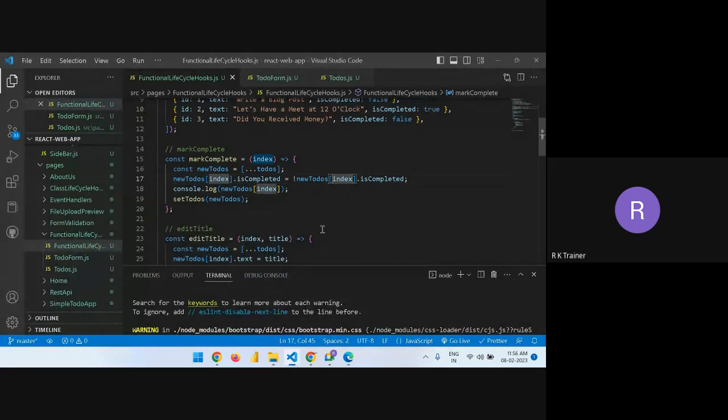So what is the problem here? Our concept is mark complete index. We are fetching from the group of items into the new to-do first, and among those group of items, we're picking up that particular indexing value, maybe a second record or third record. Among this, that particular property is completed. We don't know what will be the value at this moment, so we are just taking again the same but with the logical not symbol, and resetting that new to-dos to the to-dos again. Correct, only everything is working.